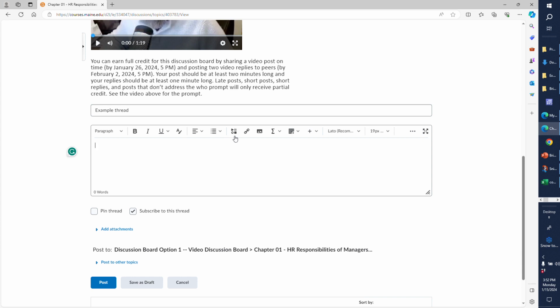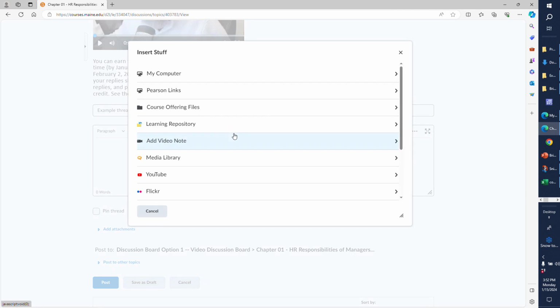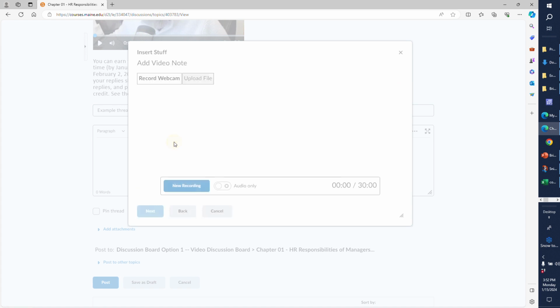But instead of doing that, I'm going to go to this funky little box here called insert stuff, okay? Now, I don't know how you would look at this icon and think, oh yeah, that's going to be a video. It's not very intuitive. So the way that I typically remember it is I look for the insert image icon over here, and then I just go a couple to the left and I get insert stuff. When I go to insert stuff, you see I get a bunch of different options, and I'm going to go to add a video note.